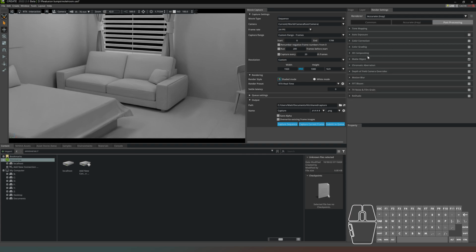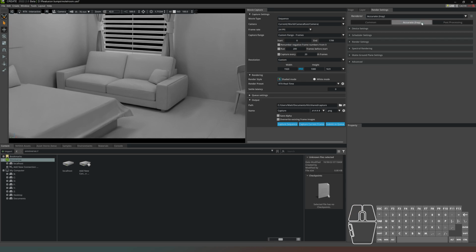Next thing we're going to do is I'm going to actually turn off matte object in my post-processing, because I don't want to do any post-processing right now. I want to see what I can get just out of the render settings that I've got.